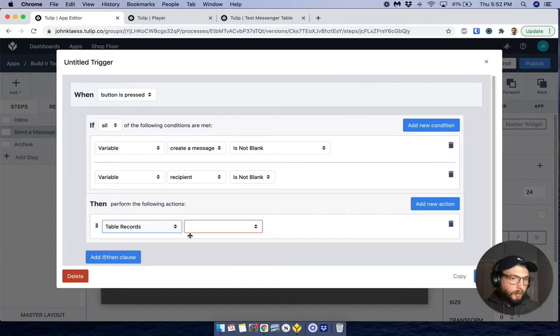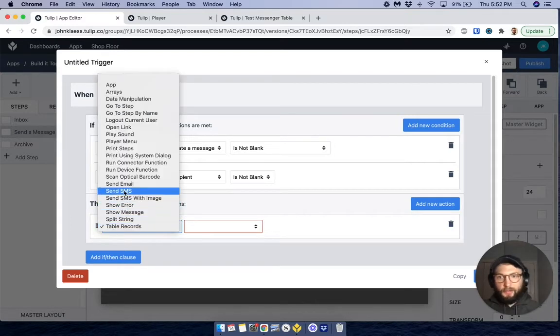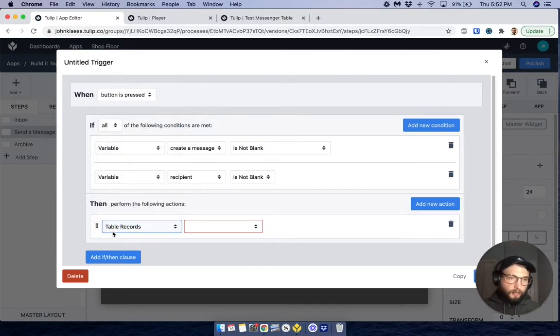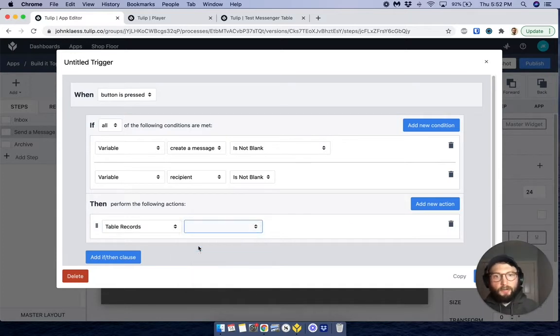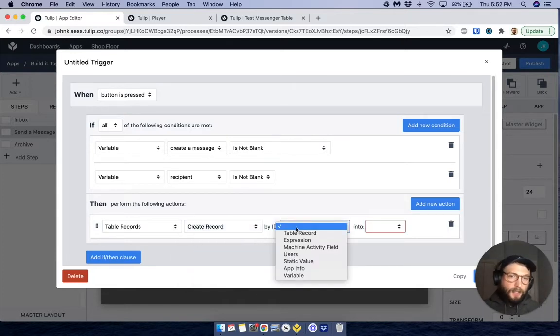Our verb here is going to come second, right? Most of these inciting actions, or most of these output actions, begin with verbs. So we have play sound, log out current user, go to step, manipulate data. With table records right here, the verb is going to come second. So we'll have table records, create a record by ID. There are all sorts of ways you can do this.